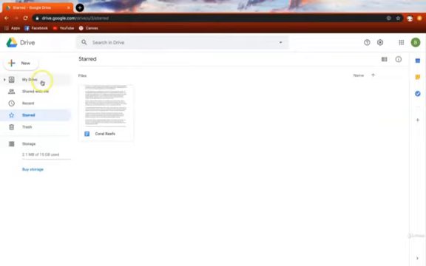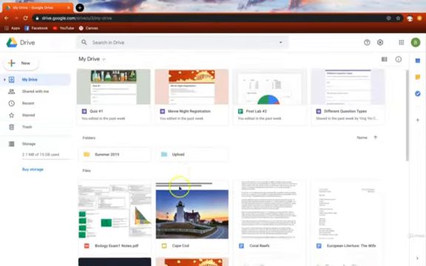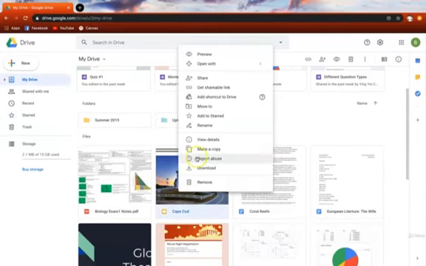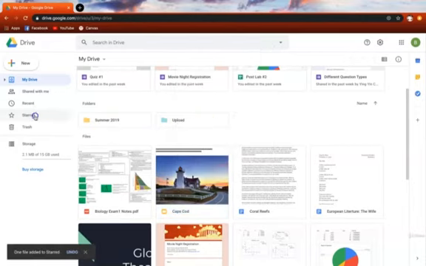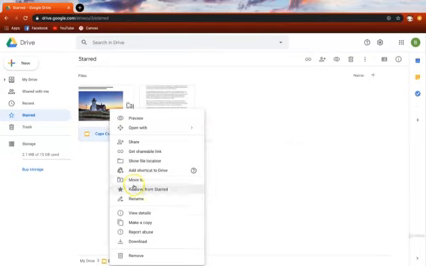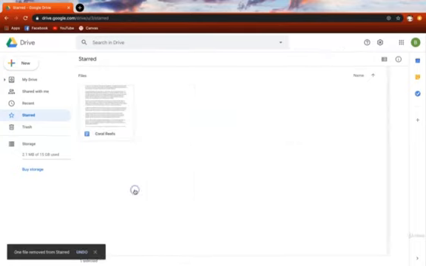To star an item, you would go to the item that you want to star and right click. Then you'll go over to add to starred, and then it will appear in your starred folder. If you don't want to star it anymore, you can simply right click and then choose remove from starred, and then it will go away.